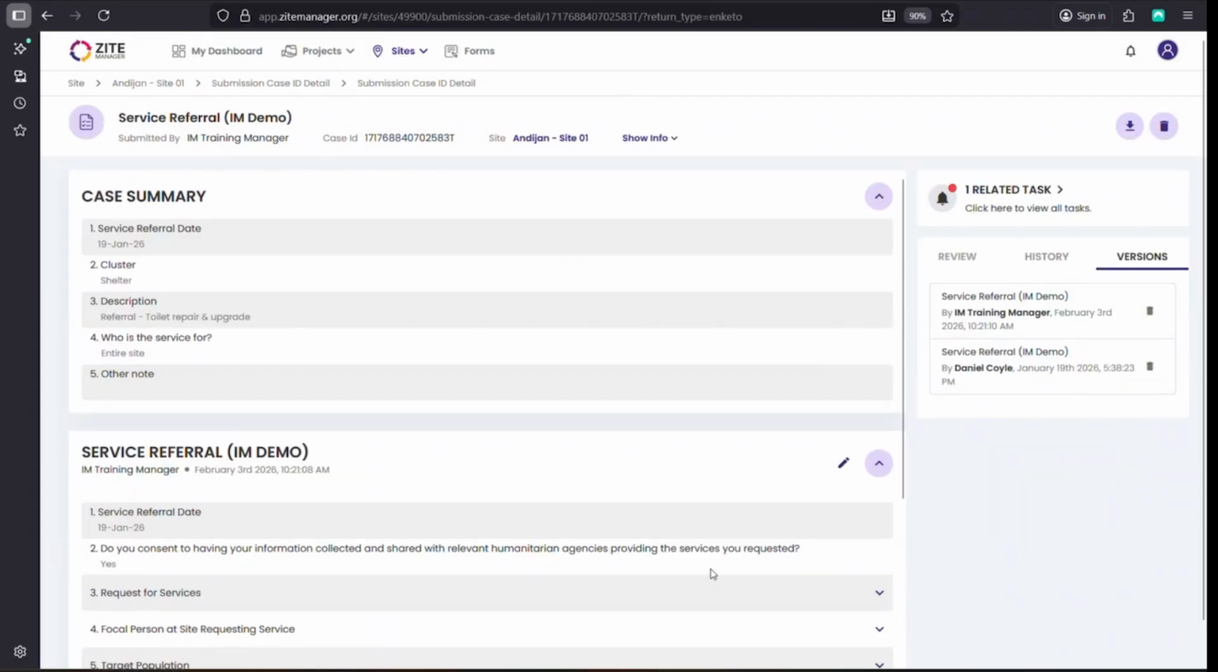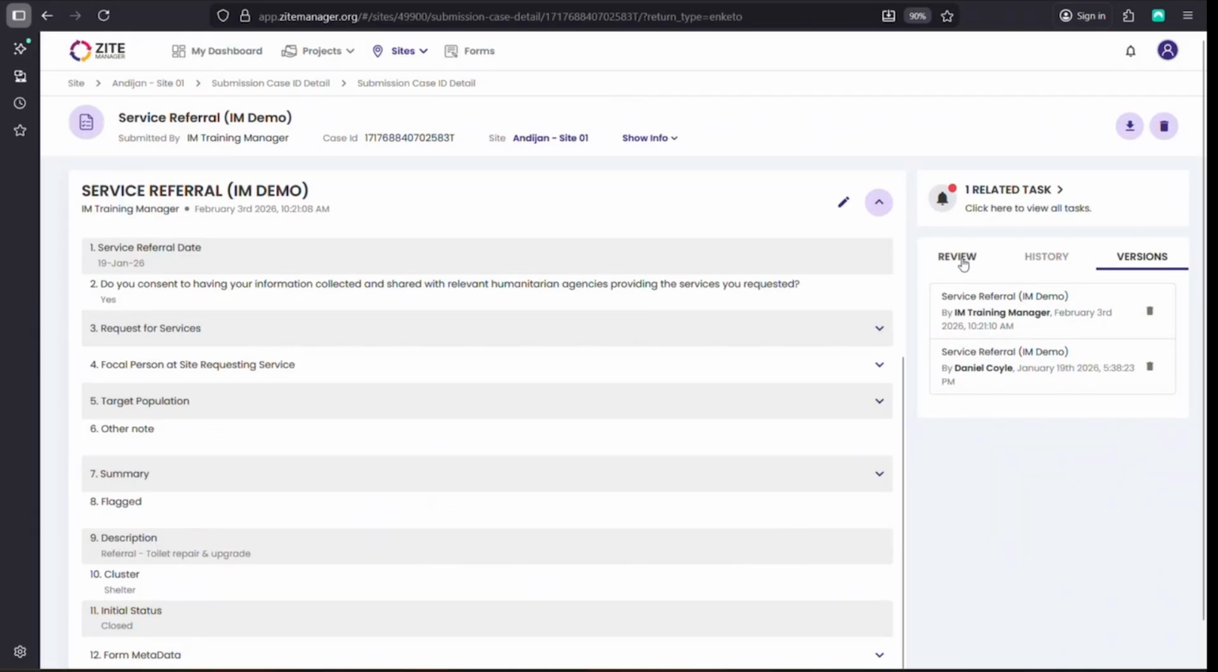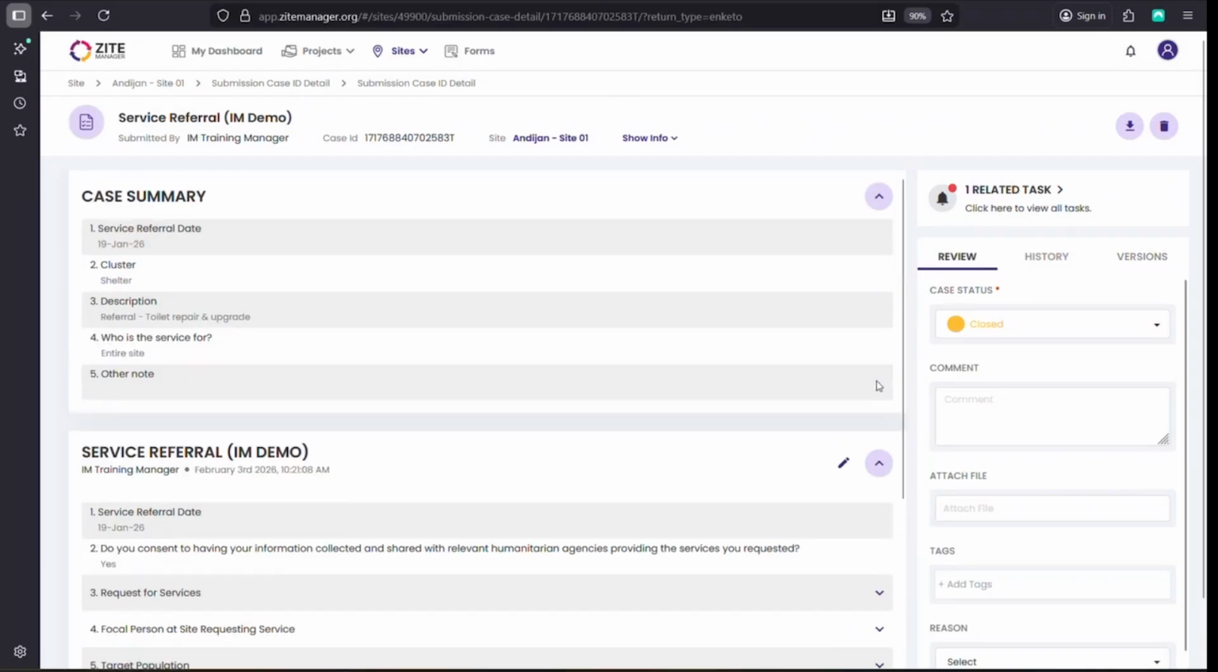Okay, so that covers case review. This is something you're probably not going to be doing a lot as an IM. Generally speaking, you're not necessarily the ones making submissions and managing them. This is probably something that your field teams will be doing much more often than you are.